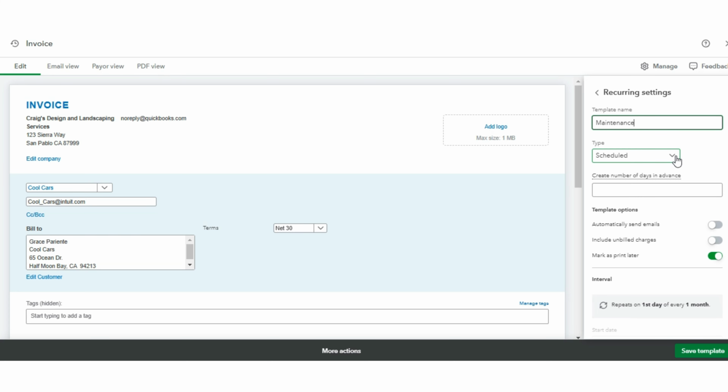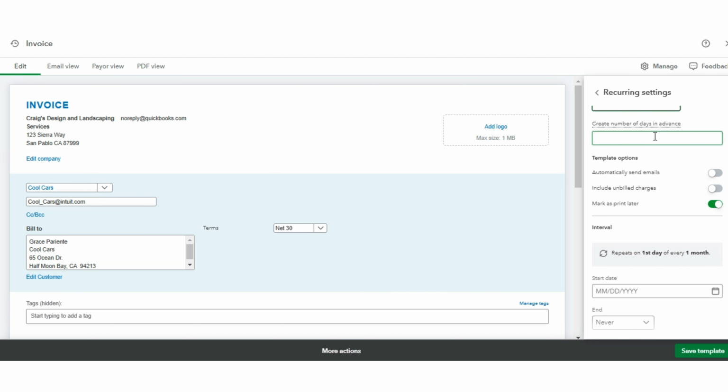From the drop-down menu under Type, choose Scheduled to allow QuickBooks to automatically generate invoices for this series. If you'd prefer to create a template with some details pre-filled but without a fixed schedule, choose Unscheduled. Alternatively, if you'd like QuickBooks to remind you to create an invoice but not do it automatically, choose Reminder. For this example, we will select Scheduled.